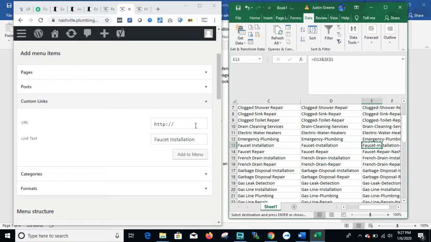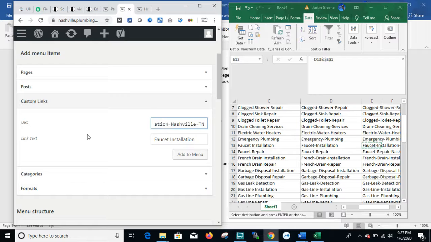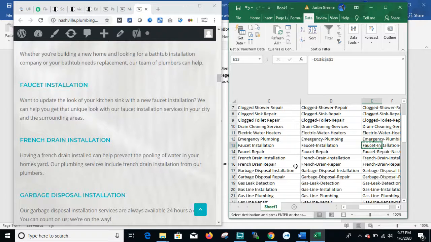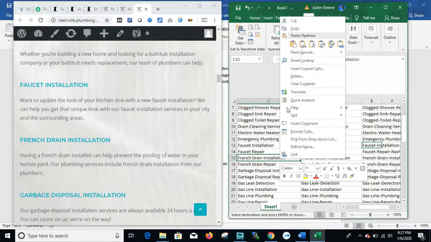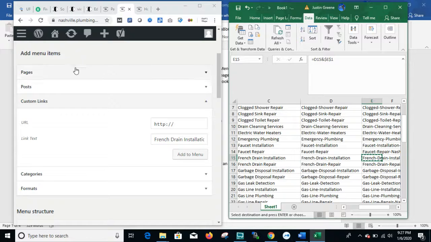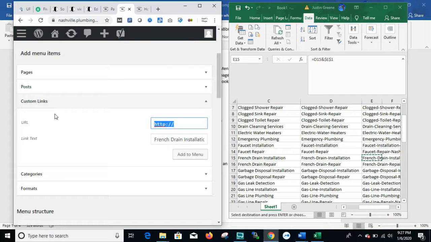Faucet installation Nashville. Do it at the end. French drain installation. So I know I'm clicking a lot, but I think the repetitive motion of it will help, and you'll get it.